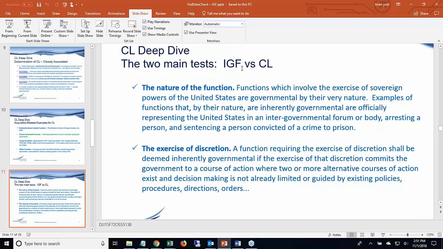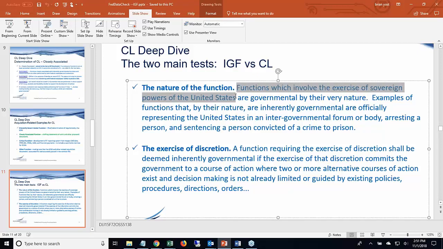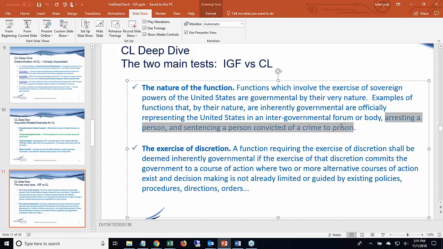Two main tests, IGF versus CL, closely associated. And this is straight out of the Federal Register. Nature of the functions: functions which involve the exercise of sovereign powers of the United States are governmental by their nature. Examples of functions that by their nature are IGF are officially representing the United States in an intergovernmental forum or body, arresting a person, sentencing a person convicted of a crime to prison. Sovereign power.